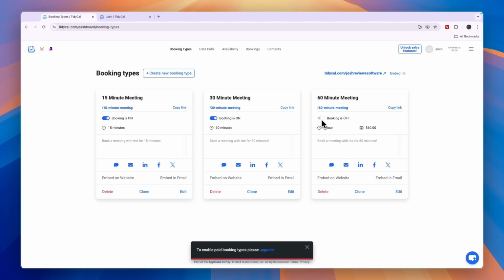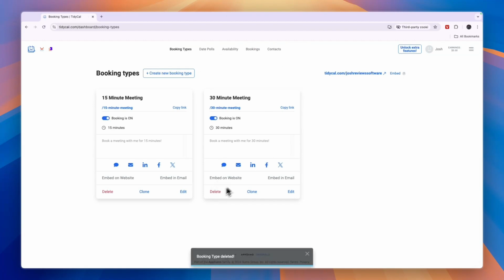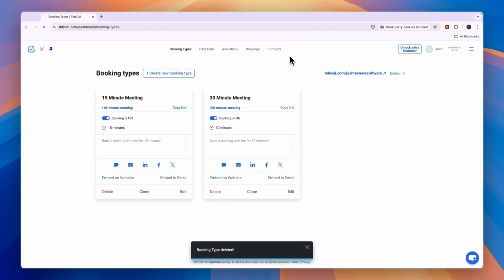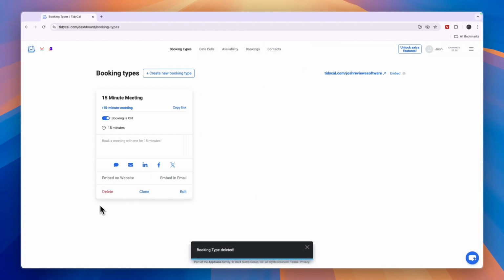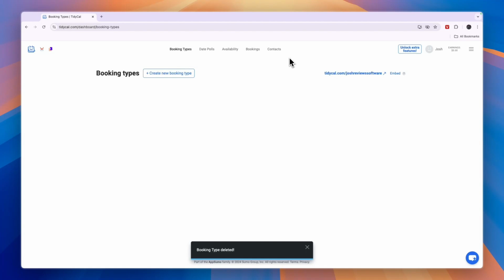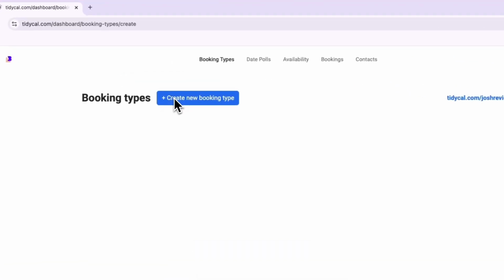If I want to turn it on, then I need to upgrade to the paid plan to unlock the payments right there. Now for now, what I recommend you to do to get started is to just delete these ones right here, unless you actually want to be able to have 15 minute meetings. And now whether you have a physical service-based business, or for example an agency and you want to book in calls, just click create new booking type.